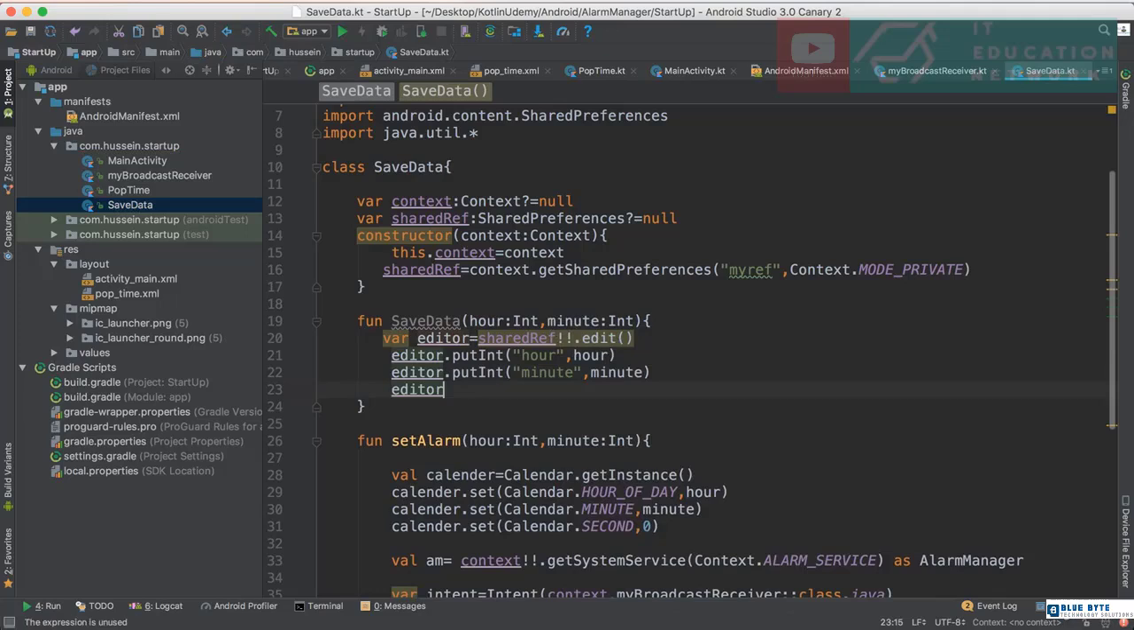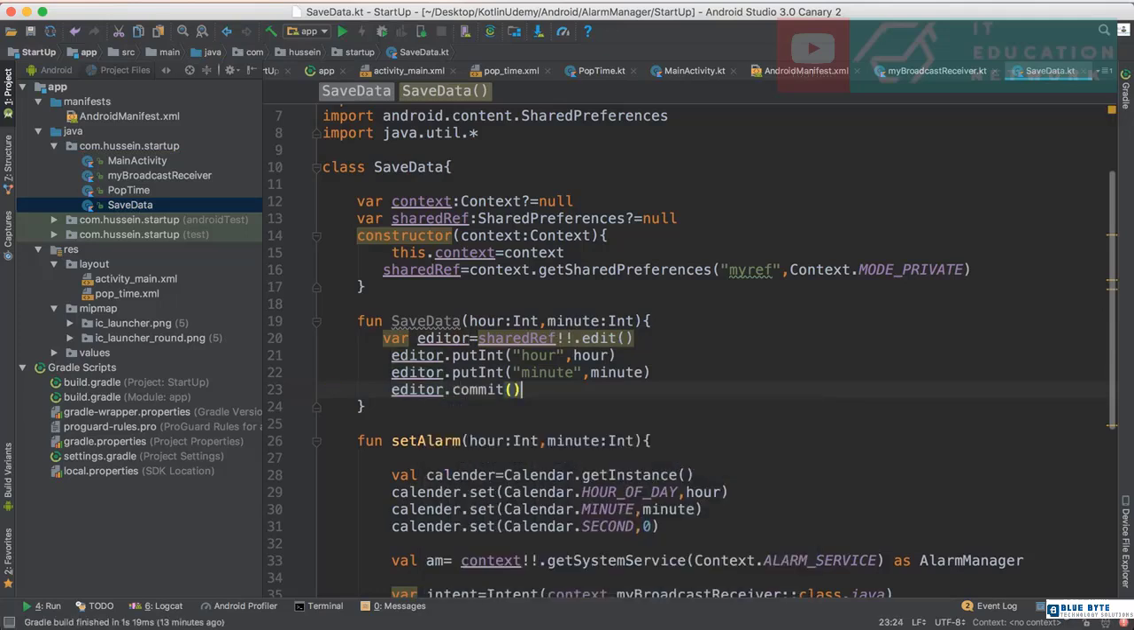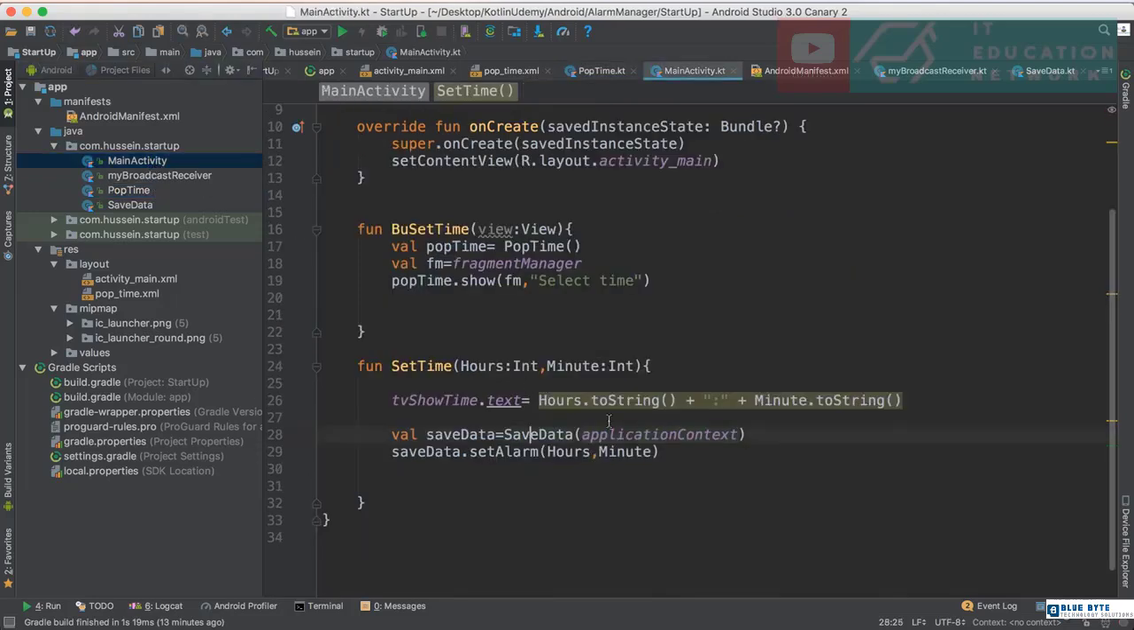I want to say, hey, editor dot commit. So, hey, add this data in this file. So what he will do, he will create a file for me, which is an XML file with two properties, one of them hour, one of them minute, and he will save this one inside it, and also I will save this one inside. So this function will be called save data. When I call it, I have to make sure to call this function whenever he saves the time.